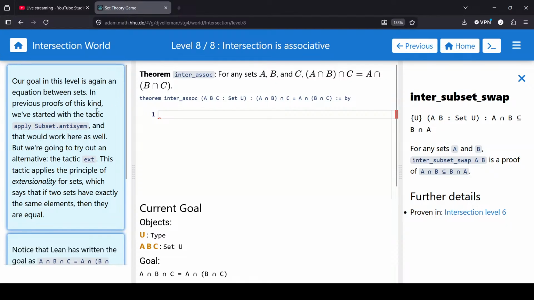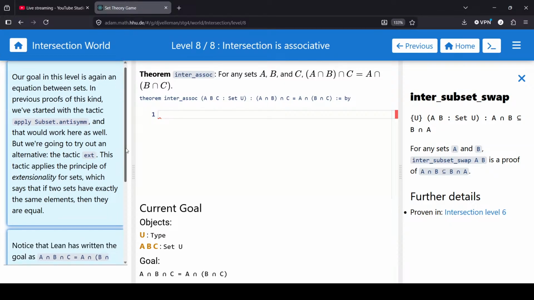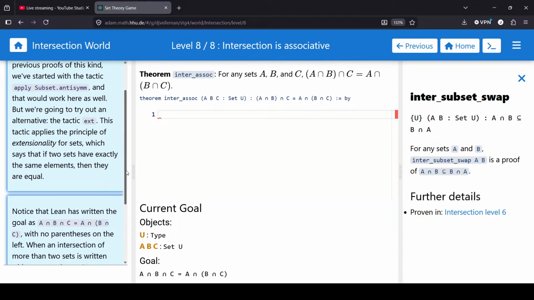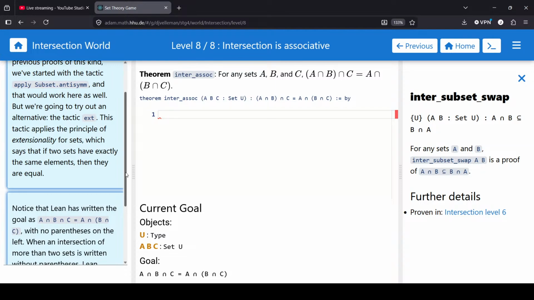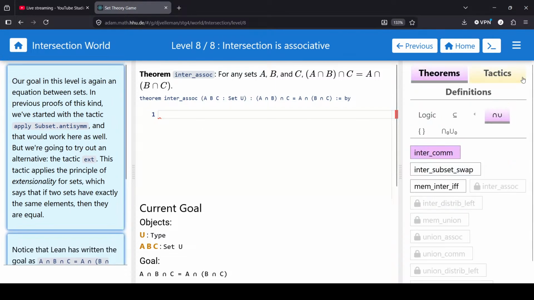Intersection is associative. Our goal in this level is again an equation between sets. In previous proofs of this kind, we started with the tactic apply subset.antisymm, and that would work here as well. But we are going to try out an alternative, the tactic ext. This tactic applies the principle of extensionality for sets, which says that if two sets have exactly the same elements, then they are equal.